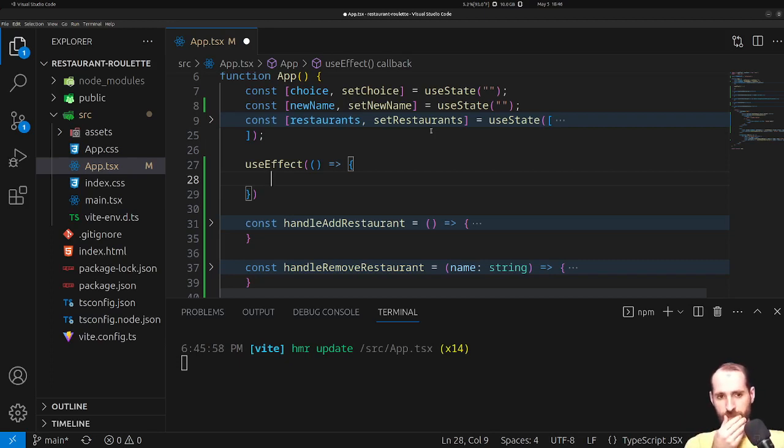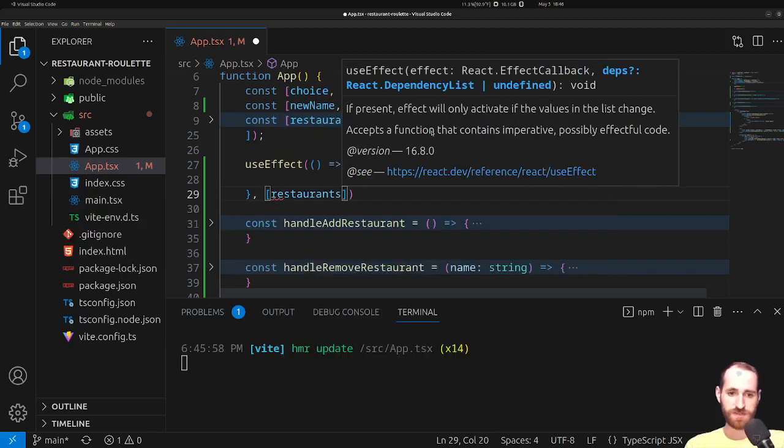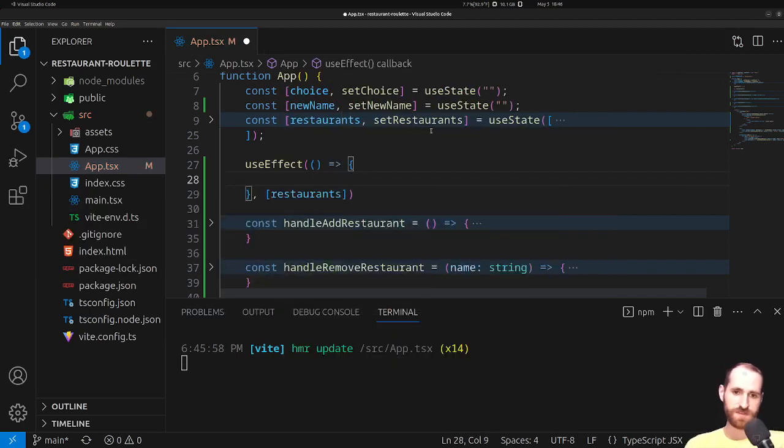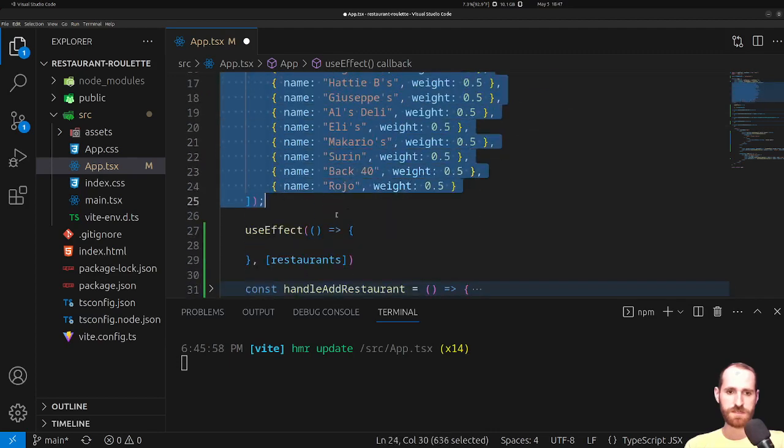Now that I say that though, we have new name being an input that updates state, so that was kind of silly of me to say like, hey, let me not do that. Let me actually just watch the restaurants piece of state. So every time restaurants updates, we'll go ahead and set everything up. Let me take this initial seed data and cut it out.